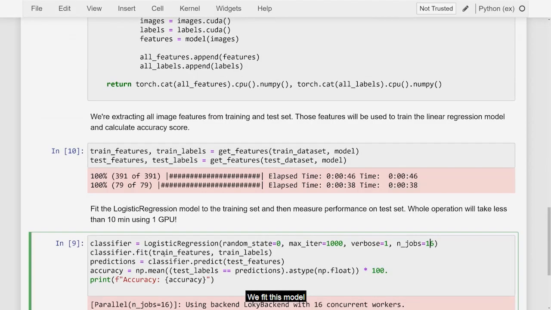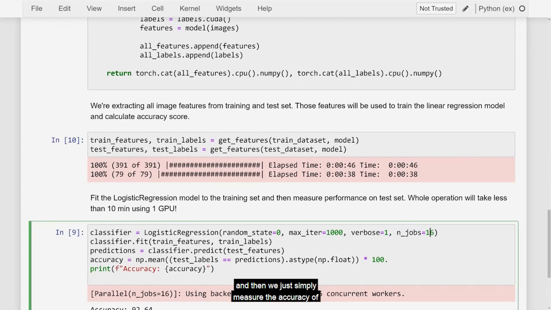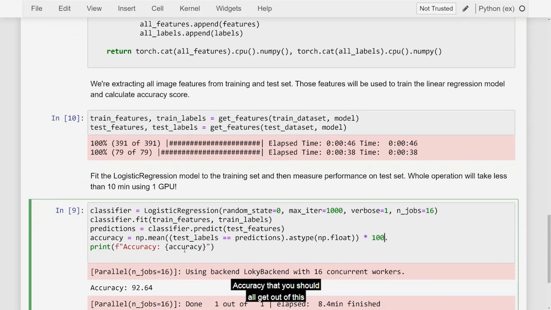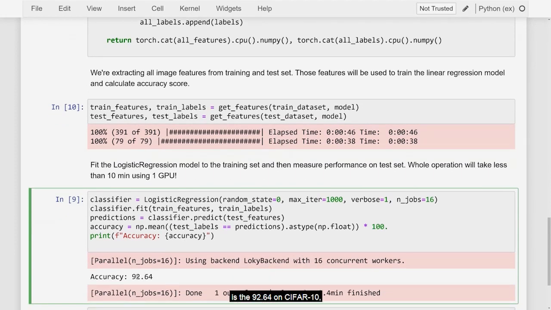So we fit this model with our training features and fit it to the train labels, and we predict on the test features, and then we just simply measure the accuracy of our predictions against the labels. And the accuracy that you should all get out of this is 92.64 on CIFAR-10, and it took us 8 minutes to run that. So again, this is very quick and can scale also on much larger datasets.